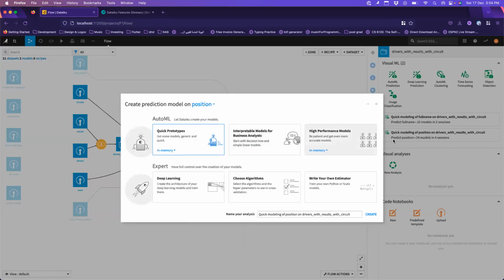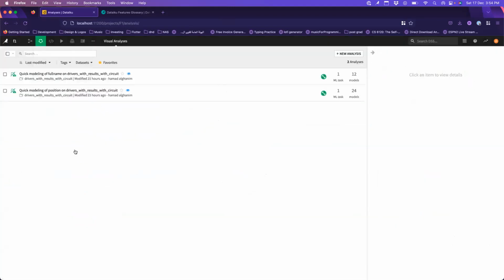And you can select high performance models and so on. I just click the AutoML because I'm not an expert. And I trained two data sets. One is to predict the full name of the driver. If I give it position, day, and which circuit, it should tell me which driver won or got that position. The other one was I'm going to give it a driver and day, and it should predict which position they got at the end.